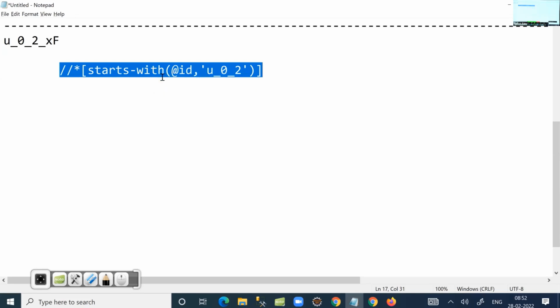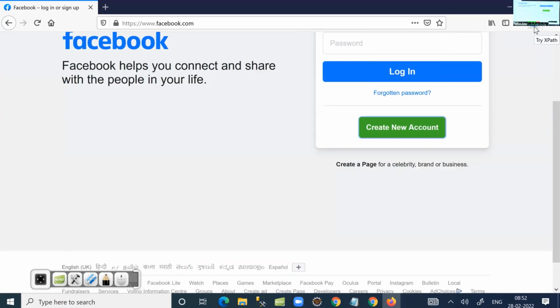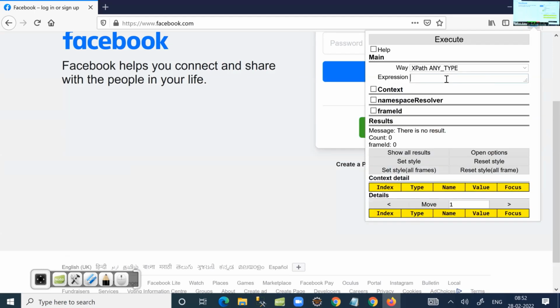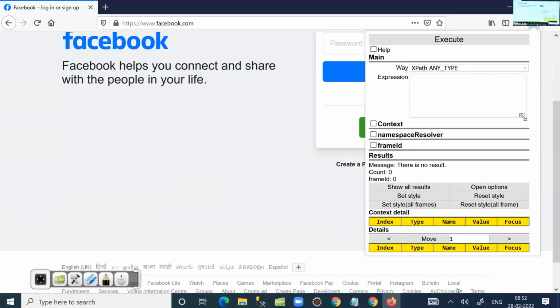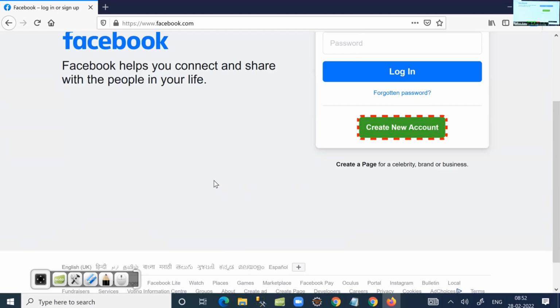Before I use it in my code, I recommend first you confirm, then use it in the code. I'm invoking TryXpath. I click on execute. It is saying one element matching this XPath expression. The element was highlighted. So perfectly I can use it in my code now. Hope you are understanding what is the purpose of TryXpath.